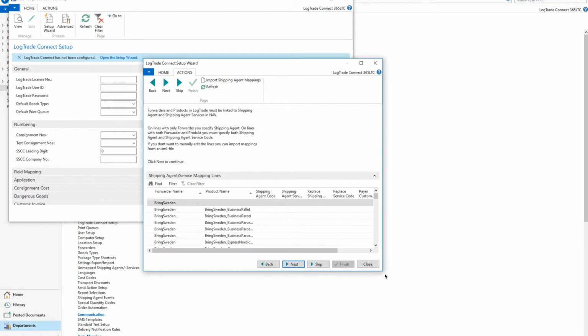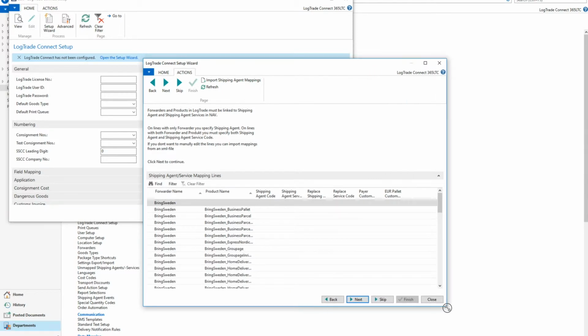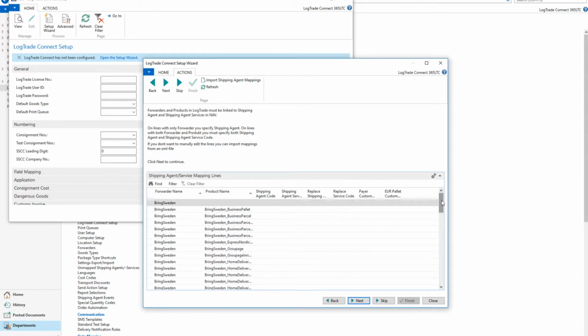This step shows how to map LogTrade carrier codes with shipping agent services in Dynamics NAV. Just select your shipping agents and services for each product you want to use. If you haven't defined shipping agents yet, you can just type in your wanted code and it will be created automatically. The description will be correct carrier description taken from LogTrade.